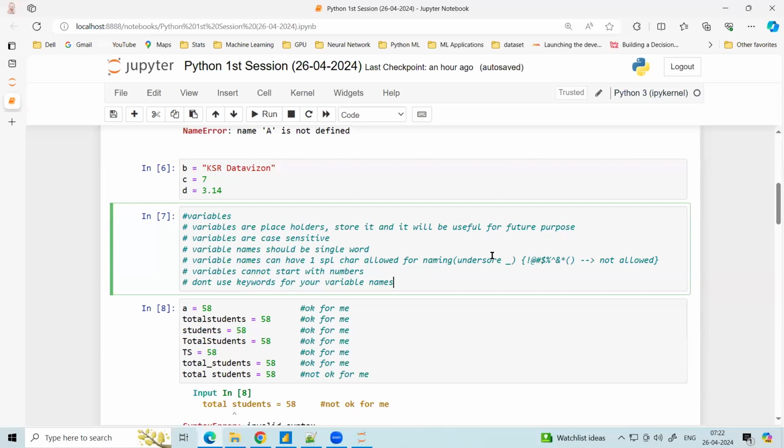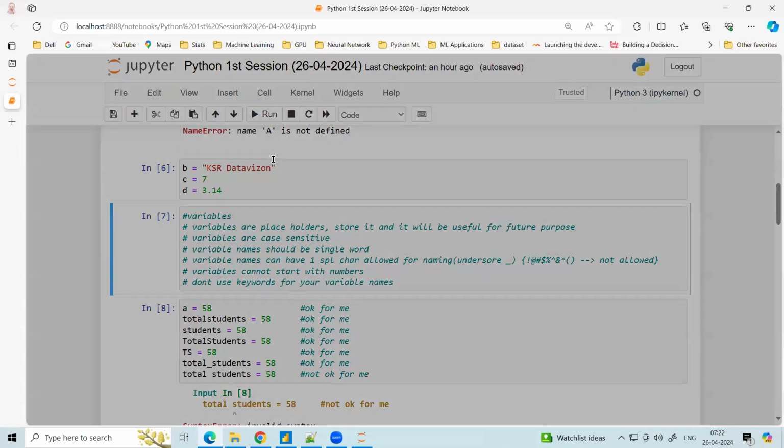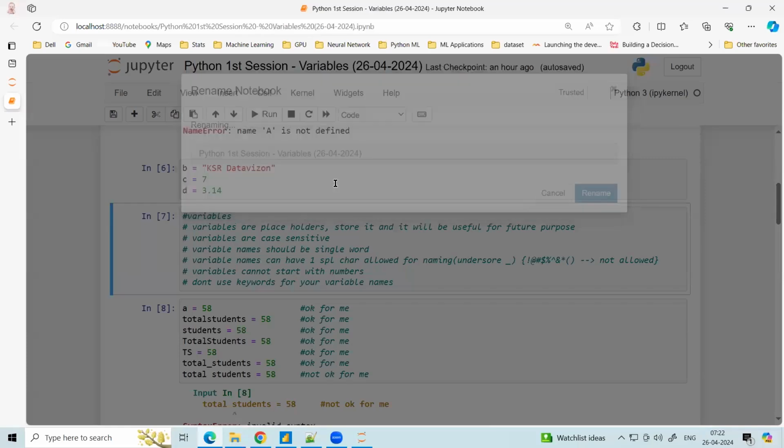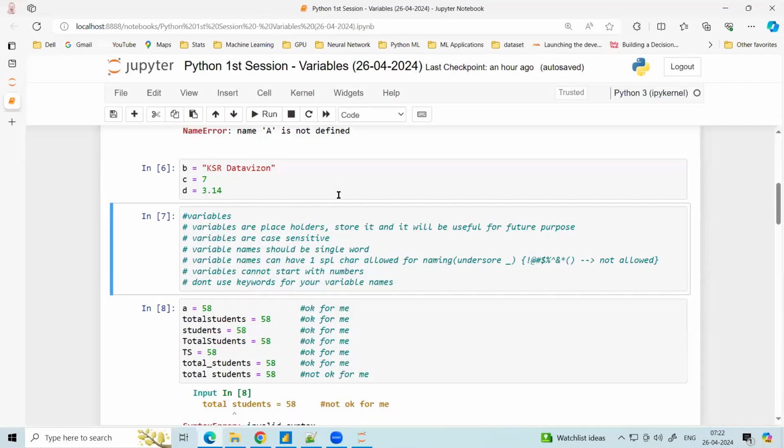We have successfully completed our first session. The first session, what we have learned is variables. Is it clear? Any doubts?